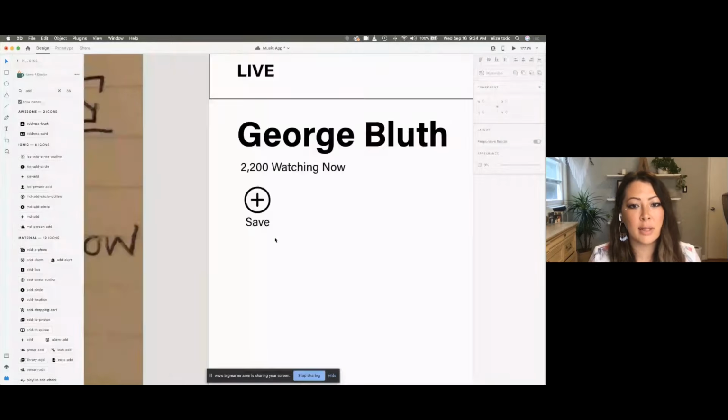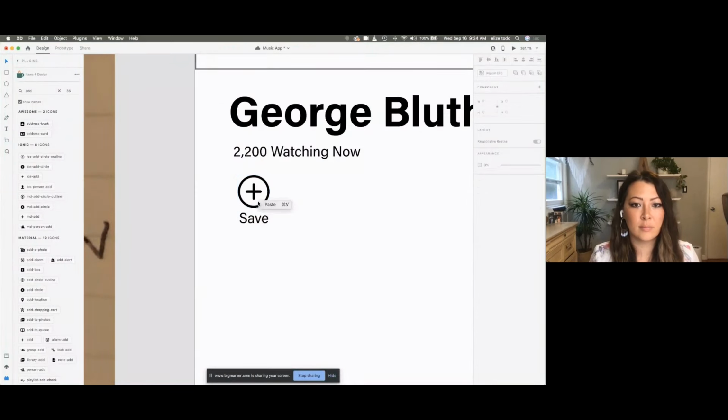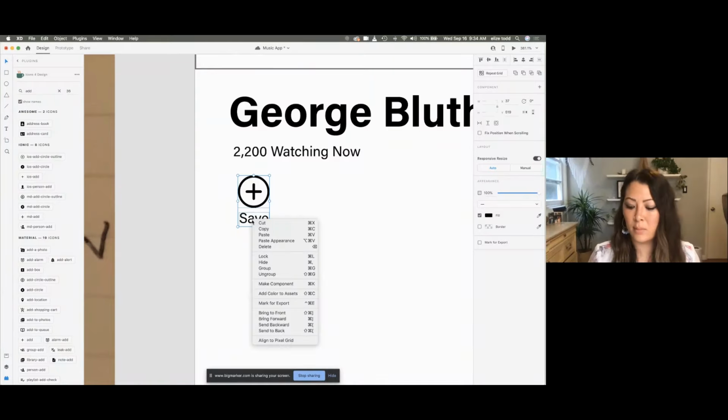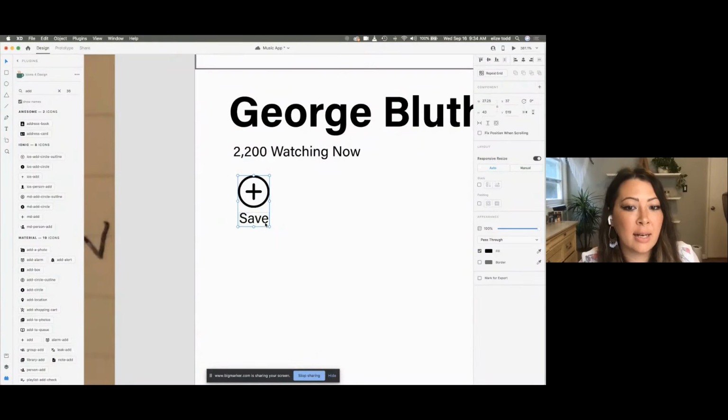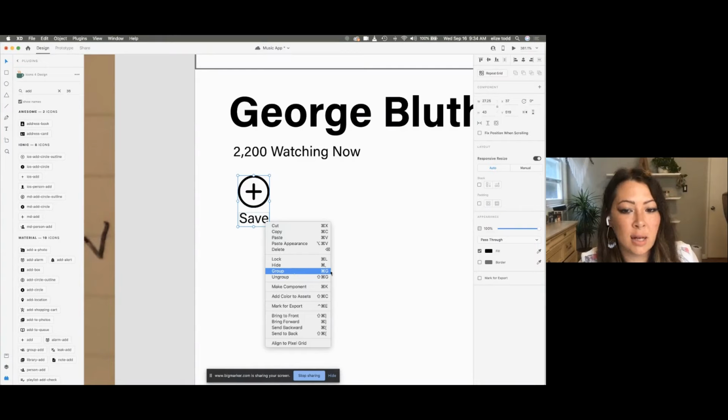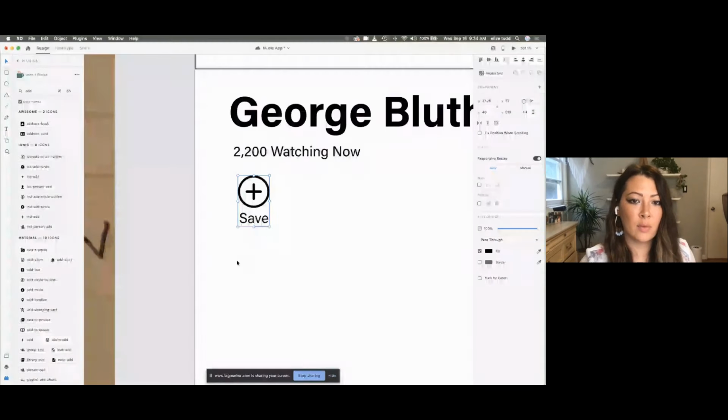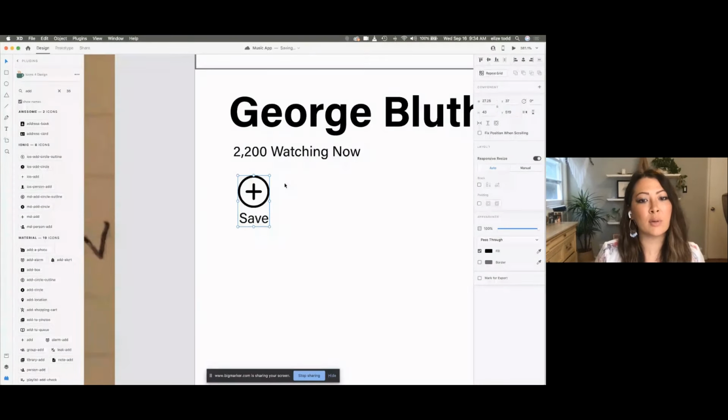Oh, why is it not working? Oh, one of my little mouse pads isn't working. I have to use my keyboard mouse. You can right click and then just select group. Now the shortcut for that is Command G. And I think it's Control G on Windows. Okay, so that's my little group.